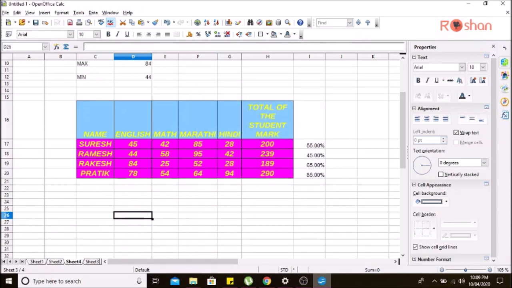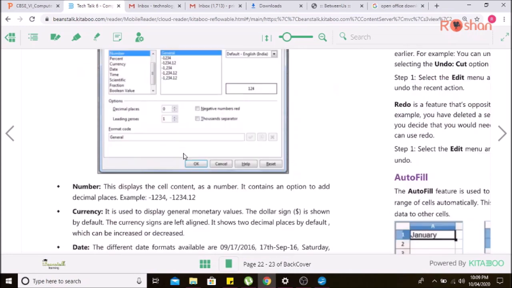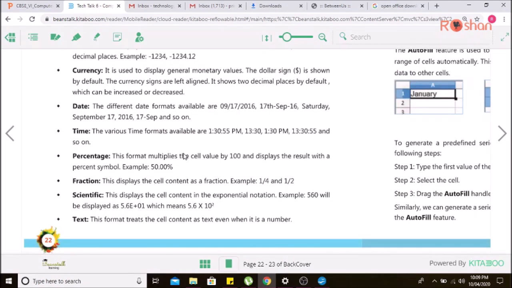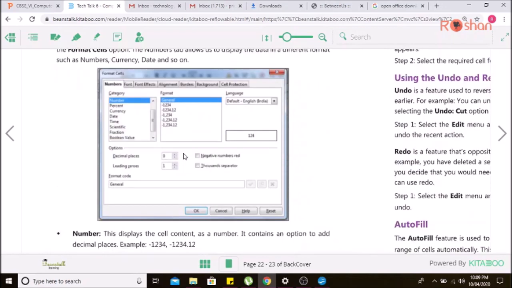So this is the cell formatting. We have different types of cell formatting: number, currency, date, time, percentage, fraction, scientific, and text. It depends on your situation, what information you accept from the student, or we can say from the user.